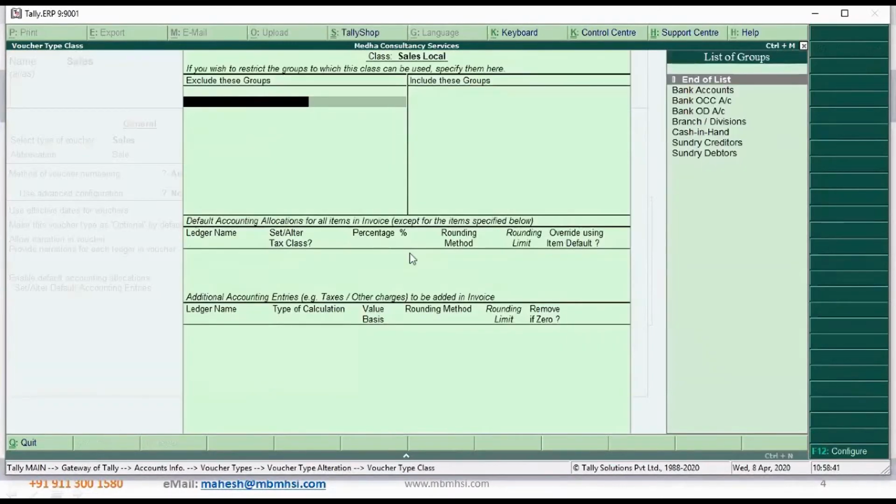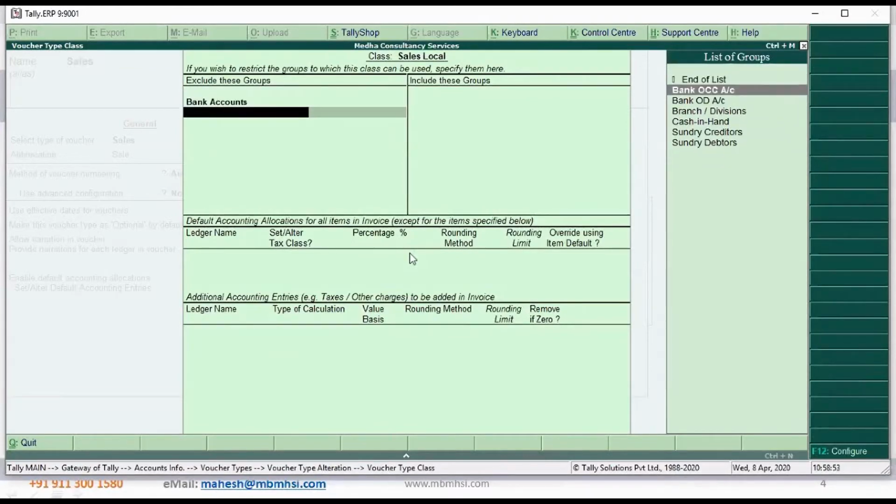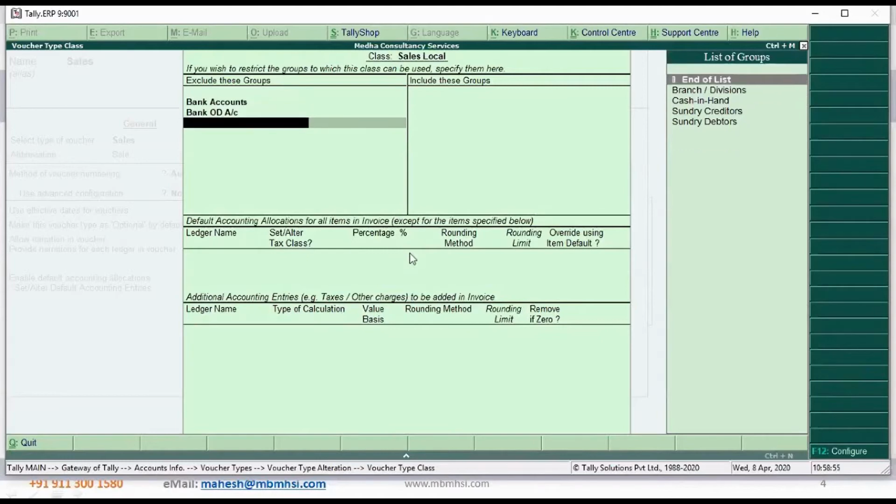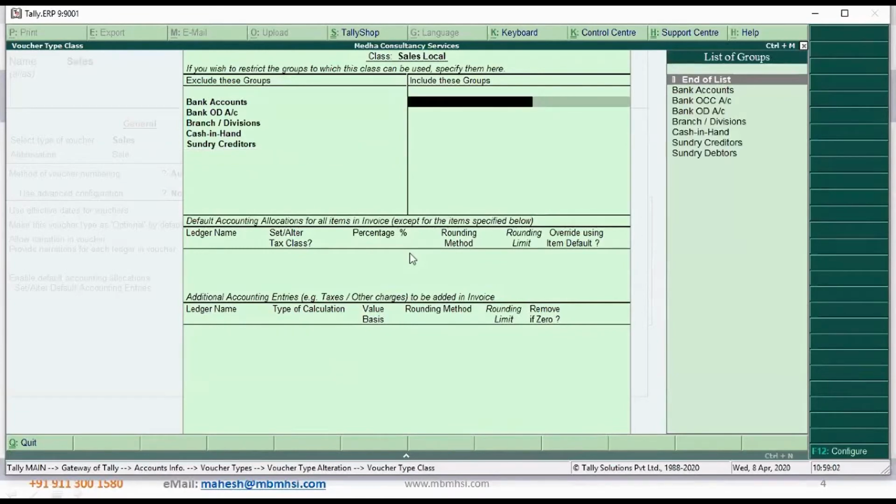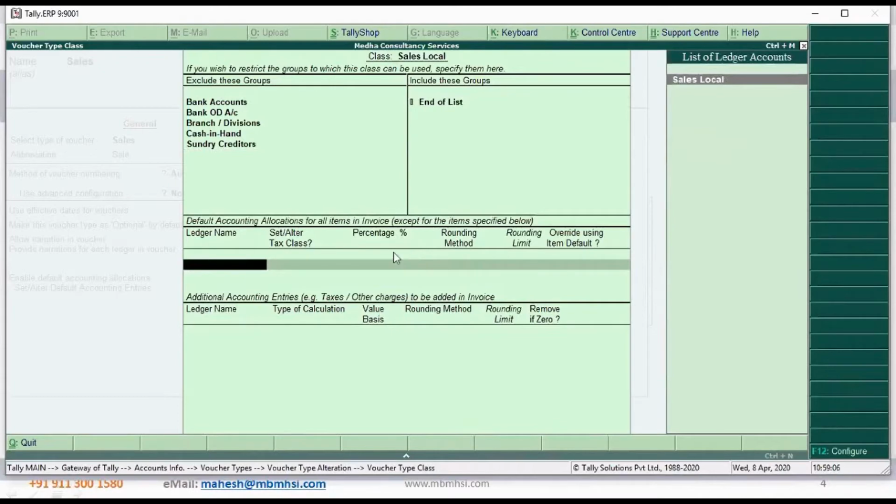If it is Sales Local, exclude the groups that you want to exclude. I don't want bank details, I don't want any of these details. I don't want sundry creditors, I want to list only debtors. So all other groups I require, and this sales.